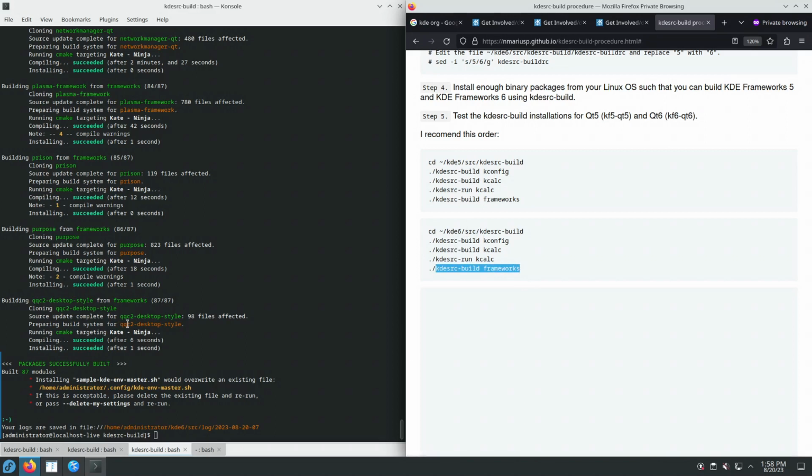So this is it. I had a Fedora 38 machine. I've installed kdesrc-build both for Qt5 and Qt6. Thank you.